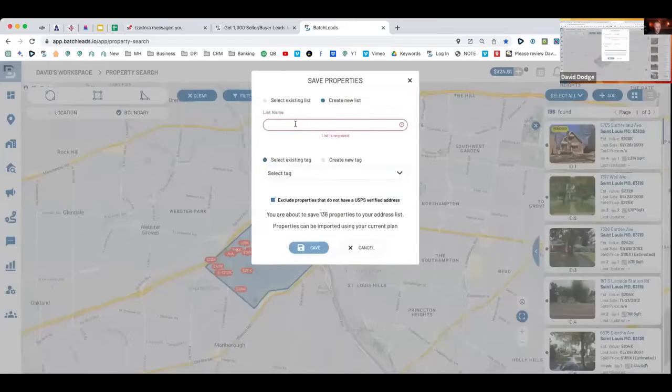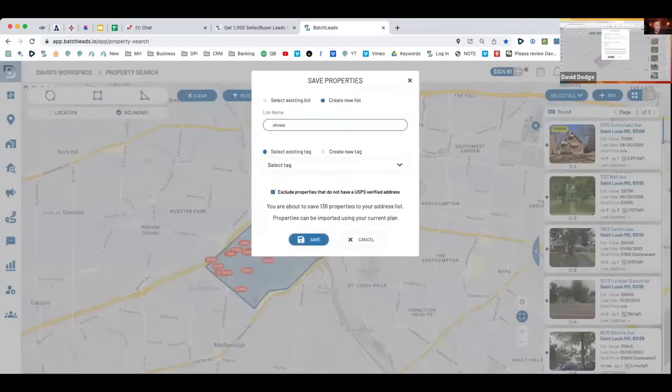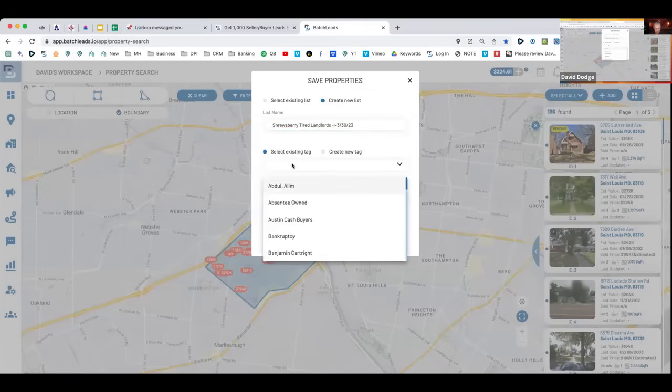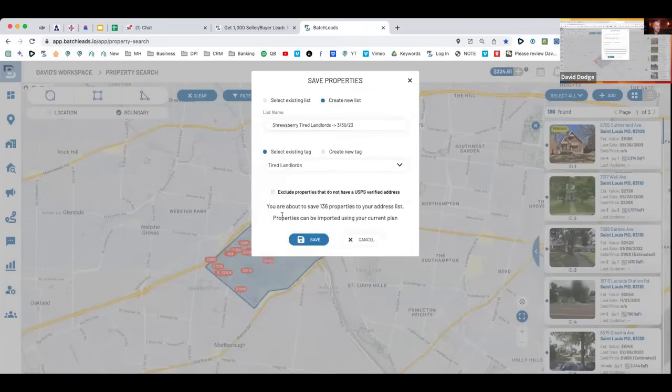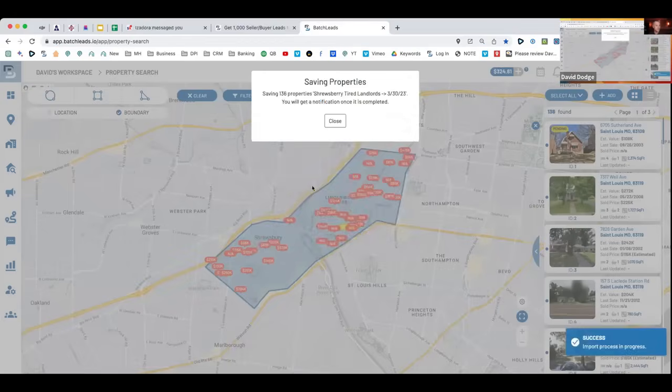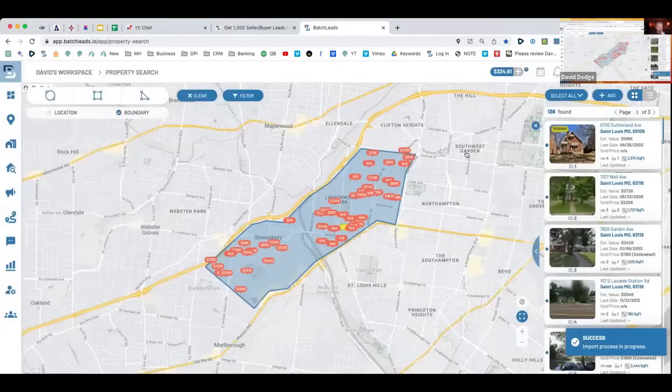We're going to add this to a new list, and we're going to call this Shrewsbury tired landlords. I know that that's absentee because that's the definition of tired landlords. Let's clean this up a little bit. Shrewsbury tired landlords. There we go. And we know that this is tired landlord, so we're going to tag it as such. Also, I don't care about the USPS in this case. So I've just added three lists that quick.